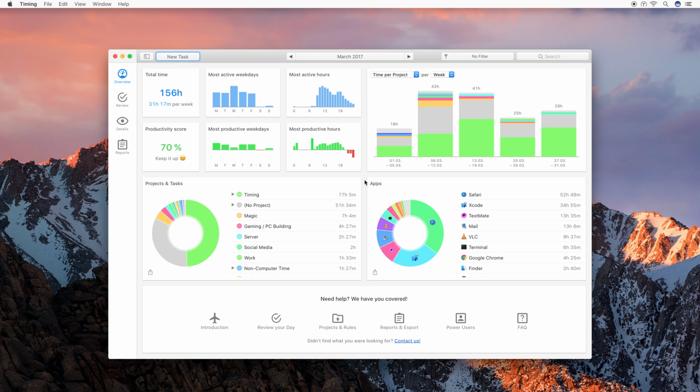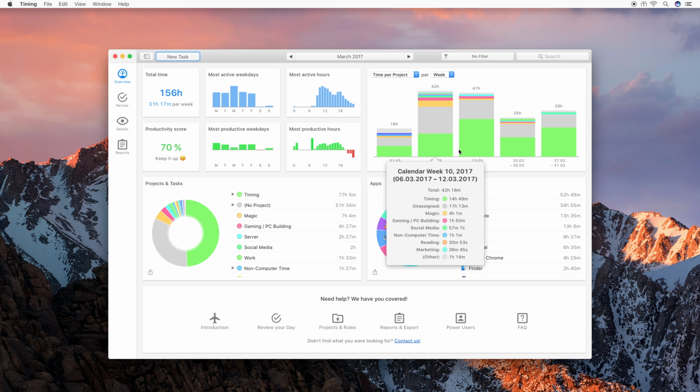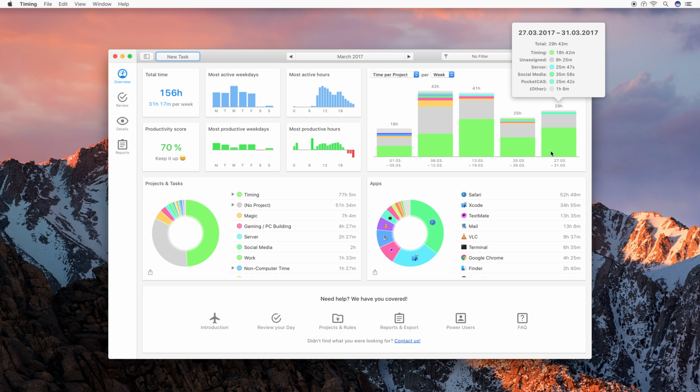What you can see here in my case, for example, is that I work very little on weekends and am less productive during that time, and I also work less and am less productive in the evenings as well, which is kind of to be expected. You also can see here how you have been spending time on your different projects across weeks. You see an overview of your total time spent on projects and apps.